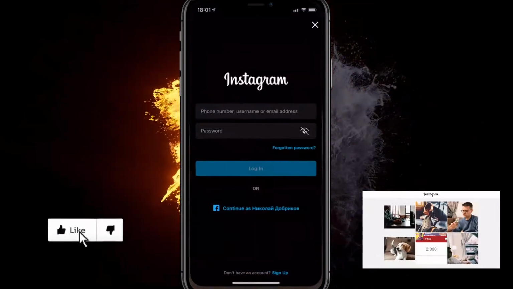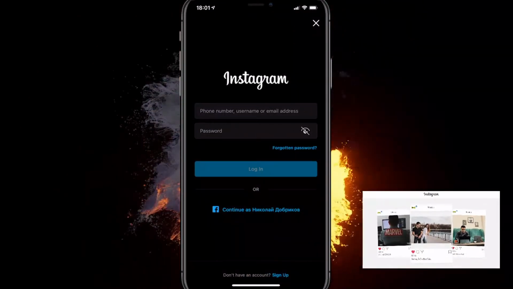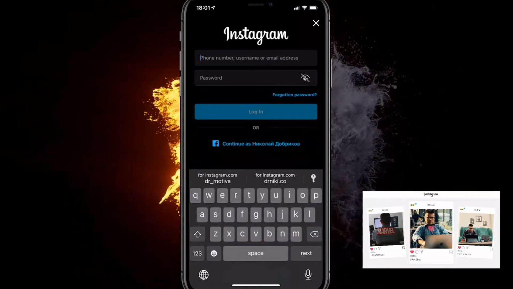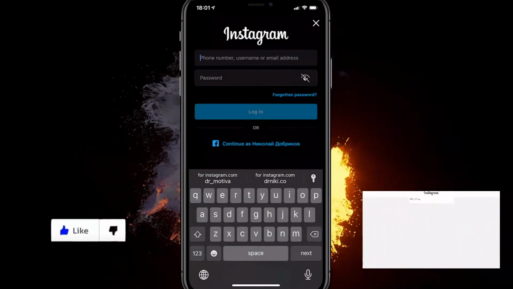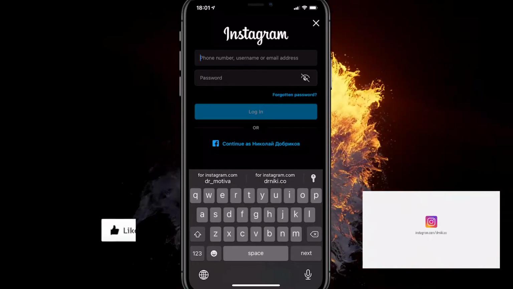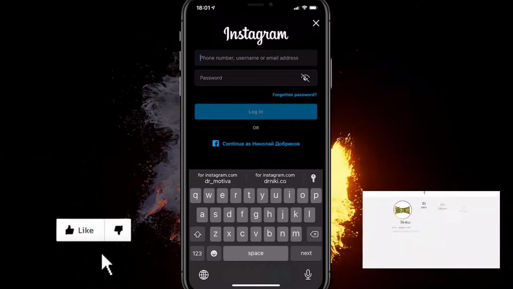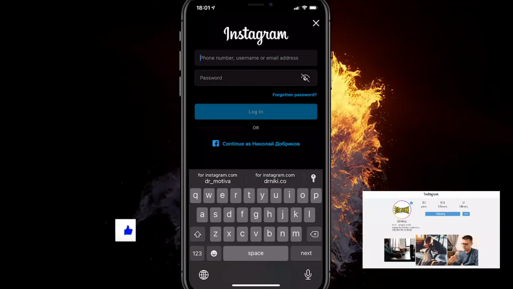So what you want to do to actually fix forgot my Instagram password and email is, if you remember your username, you can type it here and click on forgotten password. Or best of all, if you just have Facebook linked to your Instagram, you can just click continue as, and you can then select which account.